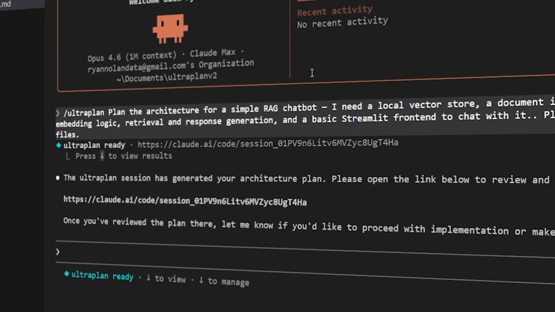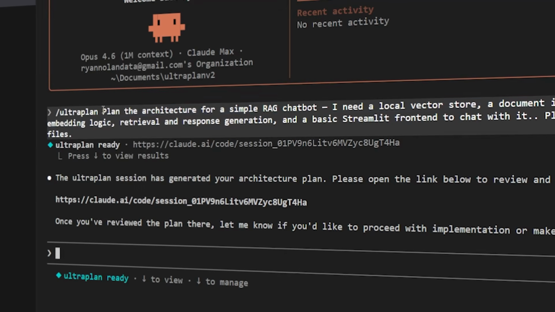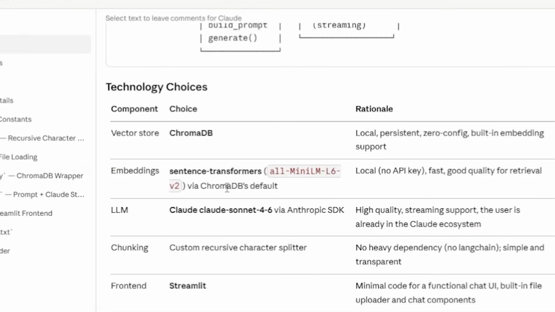Ultraplan can fix that. It pushes the planning to the cloud so your terminal stays completely free. And then when the plan is ready, you can review it in your browser, leave comments on it, and choose whether to run it in the cloud or bring it back into your terminal.